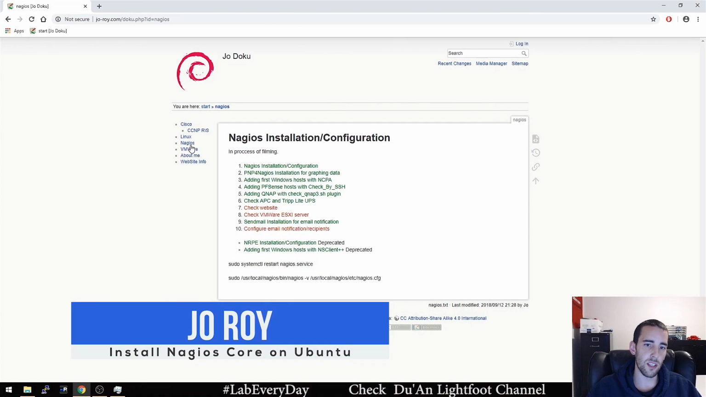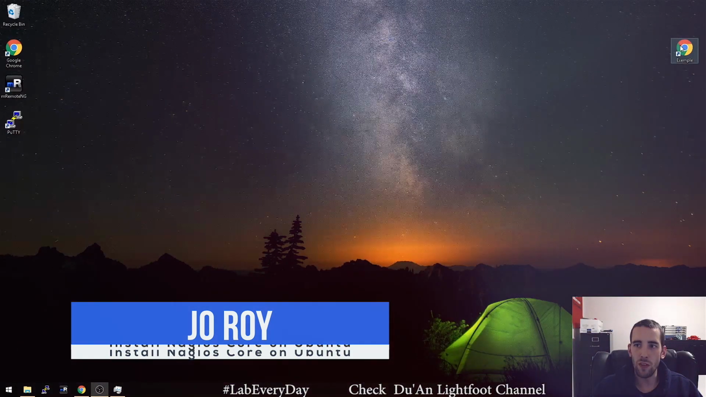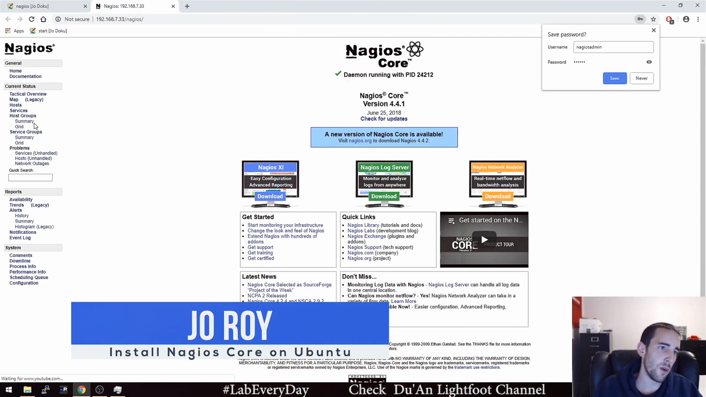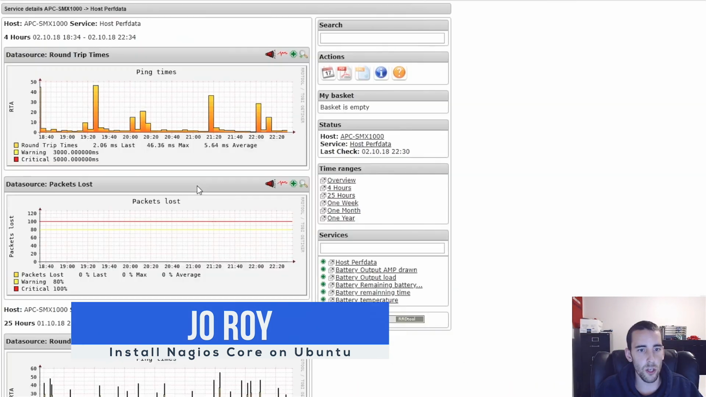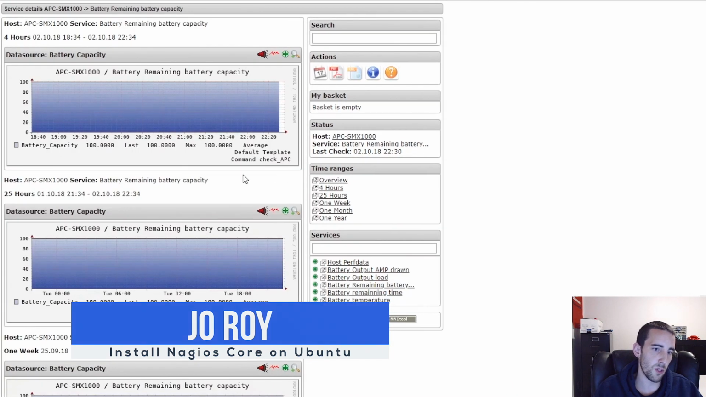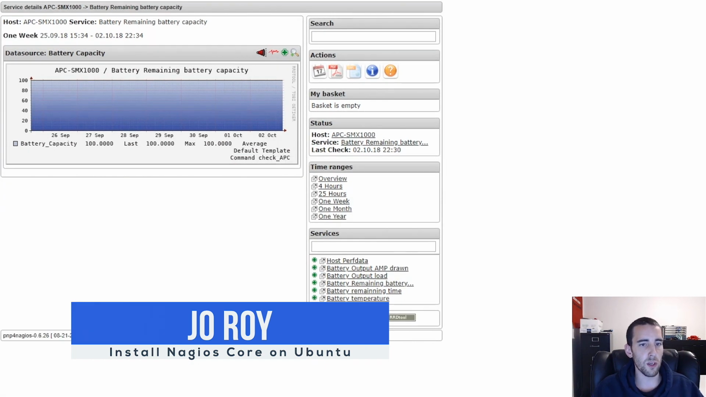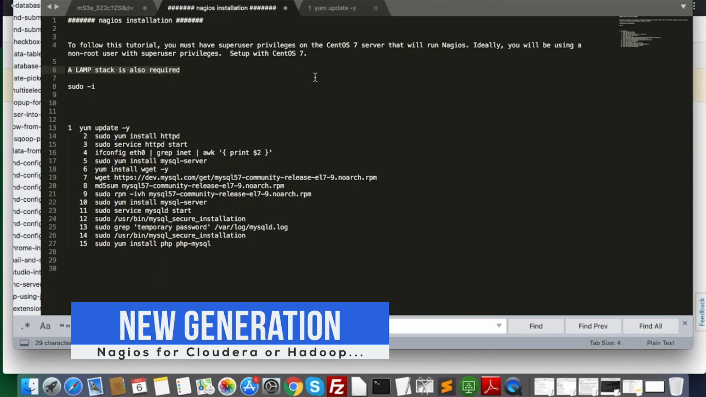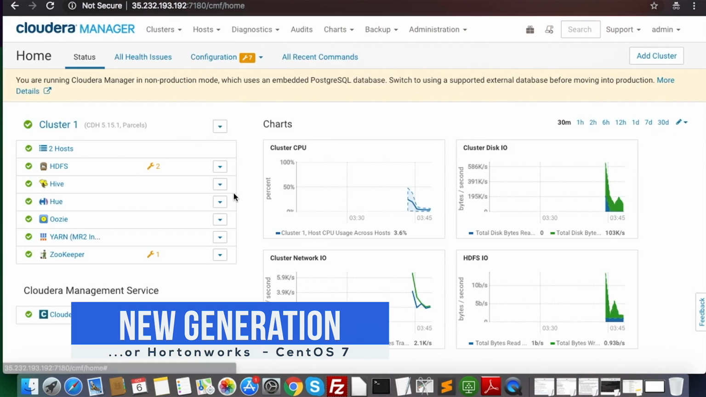At the end of the installation, you're going to have a full-fledged Nagios core with graphic, with notification. You're going to be able to see different types of service that you might want to configure in your environment. Today we are going to learn how to configure Nagios into Cloudera cluster.